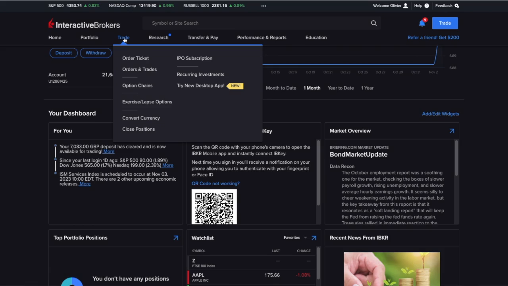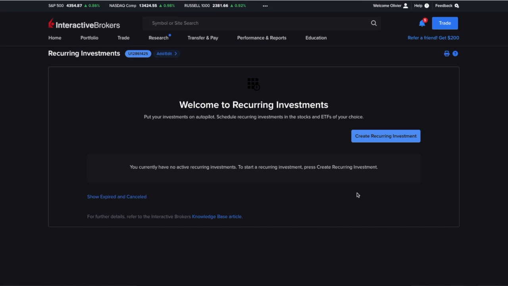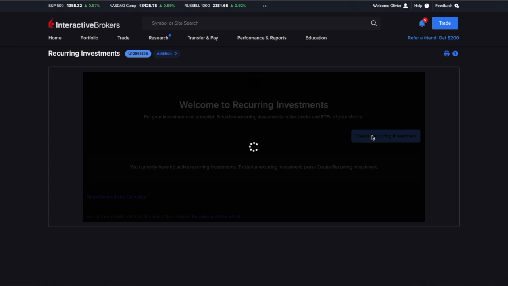So if you want to set up recurring investments in Interactive Brokers, it's pretty simple, and it's a really beneficial thing to do if you're doing a dollar cost averaging strategy. So the first thing you want to do is click on Trade, and go to Recurring Investments. And now that you're on Recurring Investments, you just click on Create Recurring Investment.